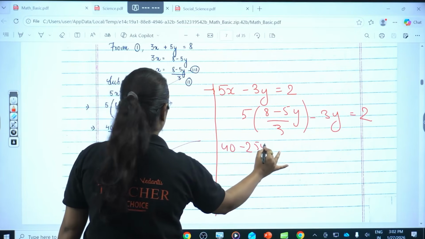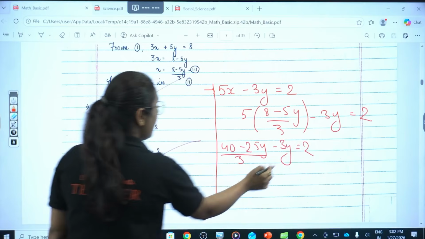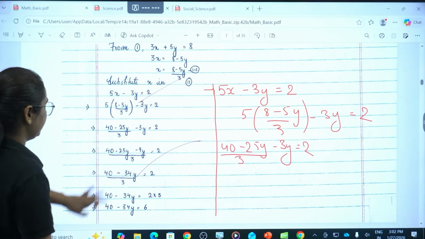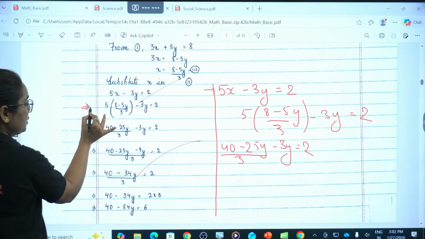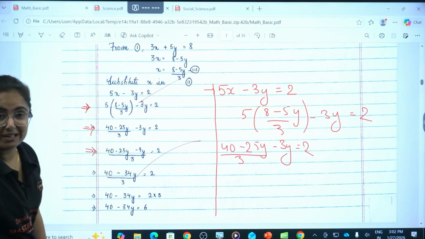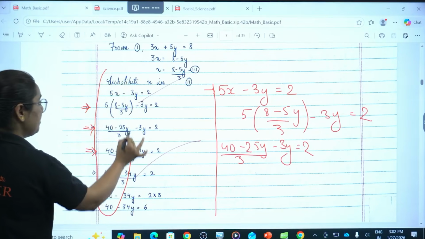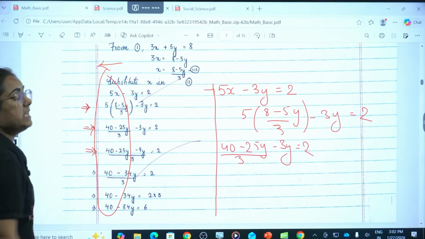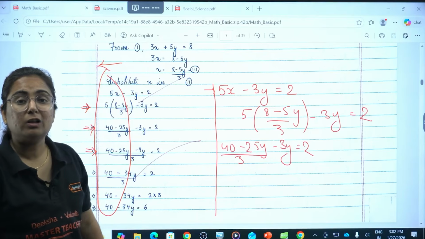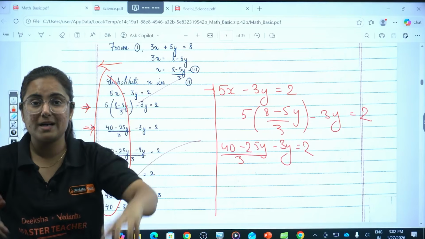40 minus 25y upon 3 minus 3y equals to 2. But see how the student has presented here. Every step of the student has an arrow, and this is also very, very important in mathematics. The student has kept in mind that I am writing everything here on the left, and do not make the examiner, so what we can say, frustrated by seeing the copy.